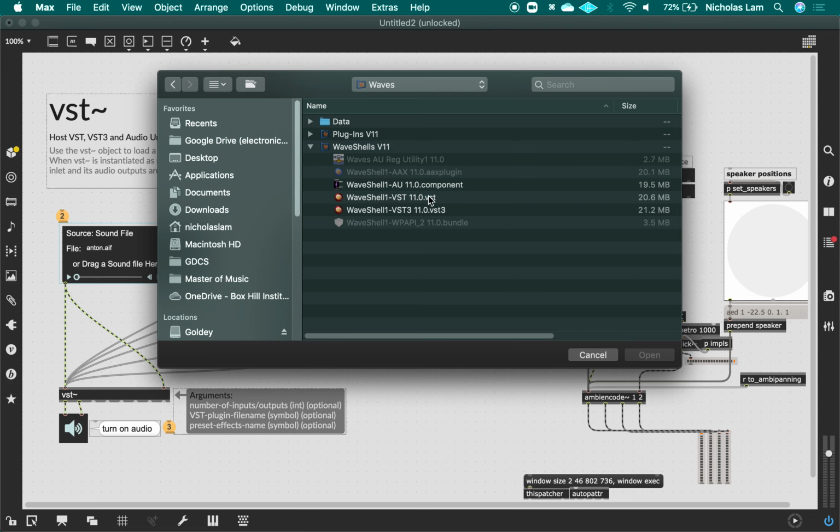There's different versions of the plugin. There's a 5.1, there's a 5.0. We need the Ambisonics one. It's not labeled, but I managed to work it out. It's the VST3. So Wave Shell 1, VST3. Not that one, VST3. Open.